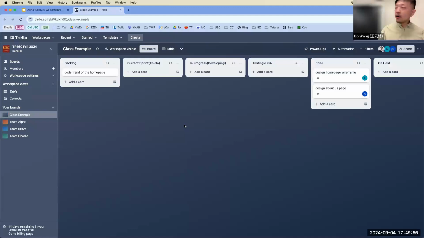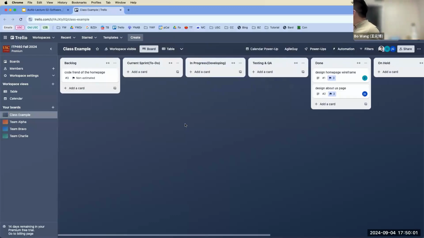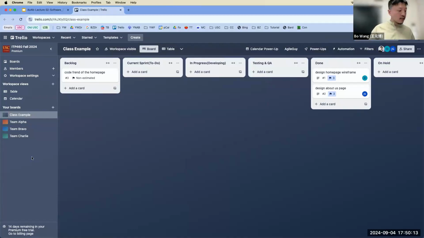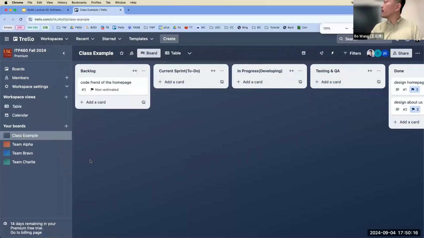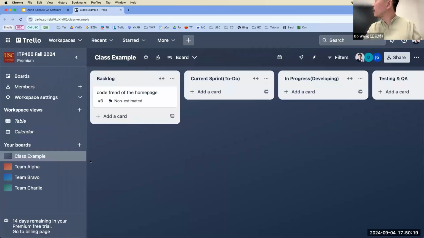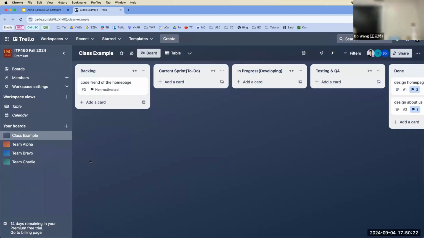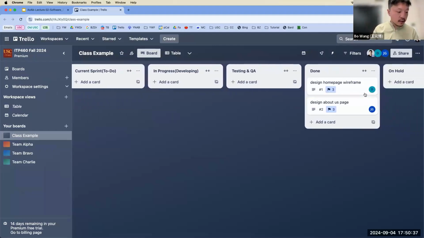So we'll go into the Trello. This is our board, right? So as I mentioned already, I pre-structured the sprint board for you. This is the class example board. Each of you has a team: Alpha, Bravo, and Charlie. Should I enlarge it a little bit so everybody can see it better? Is this better? Okay, so the board structure, as I mentioned, is similar to the example ones: start with the backlog, current sprint to do, and then in progress, developing, testing and QA, and finished, right? So that's that. Let me clear this off.